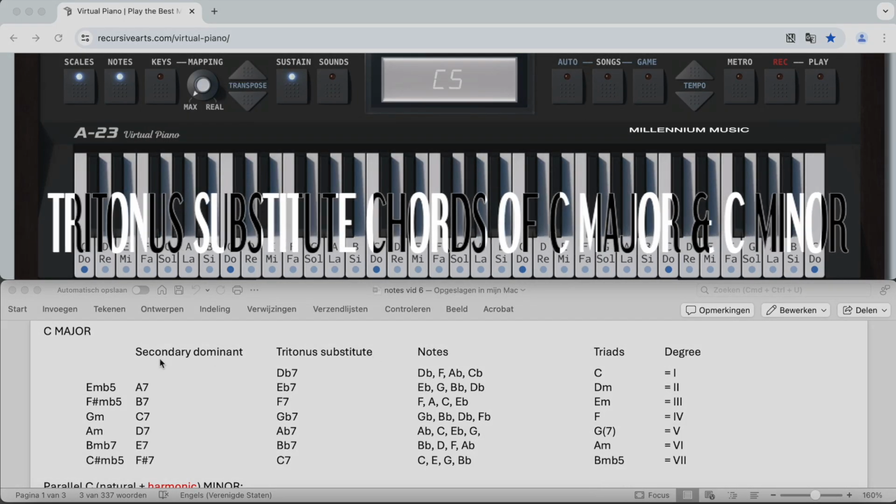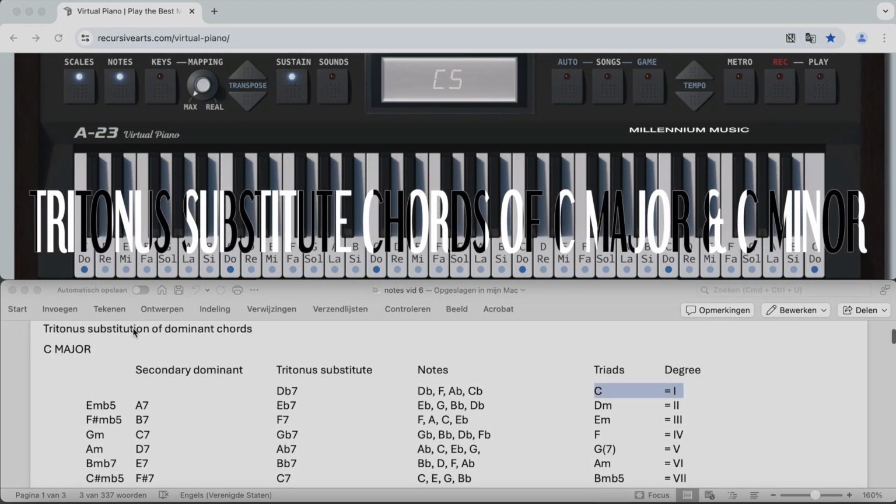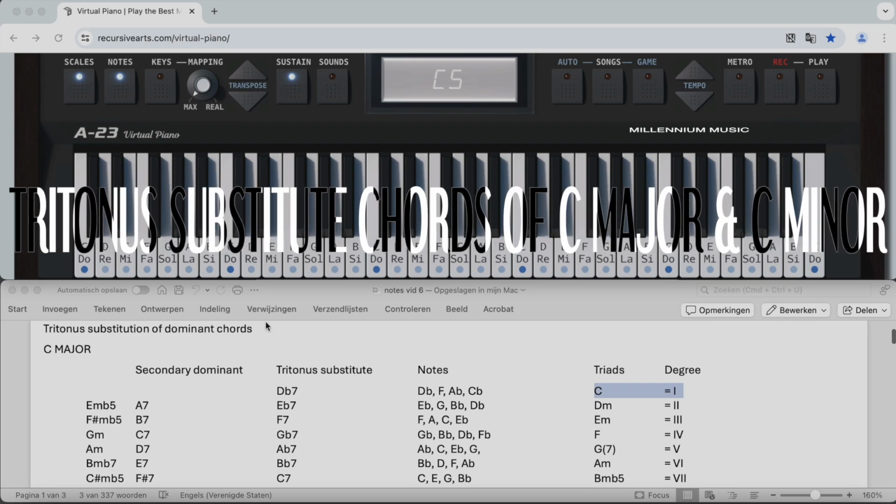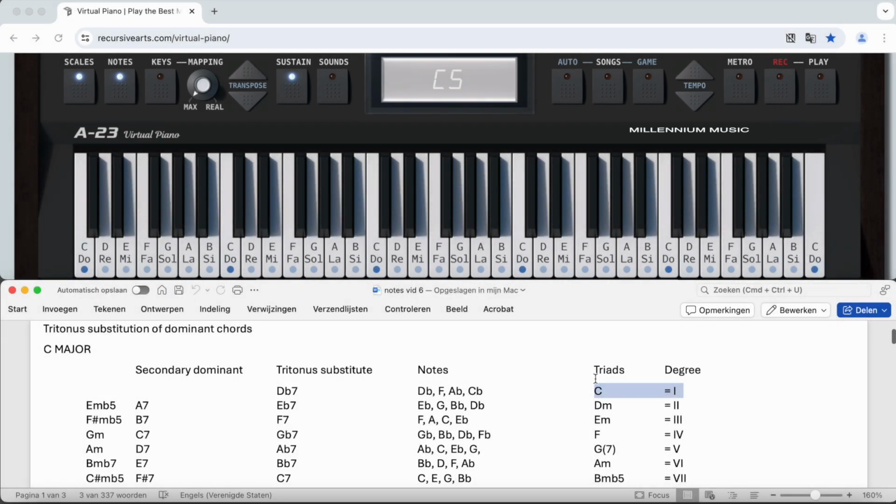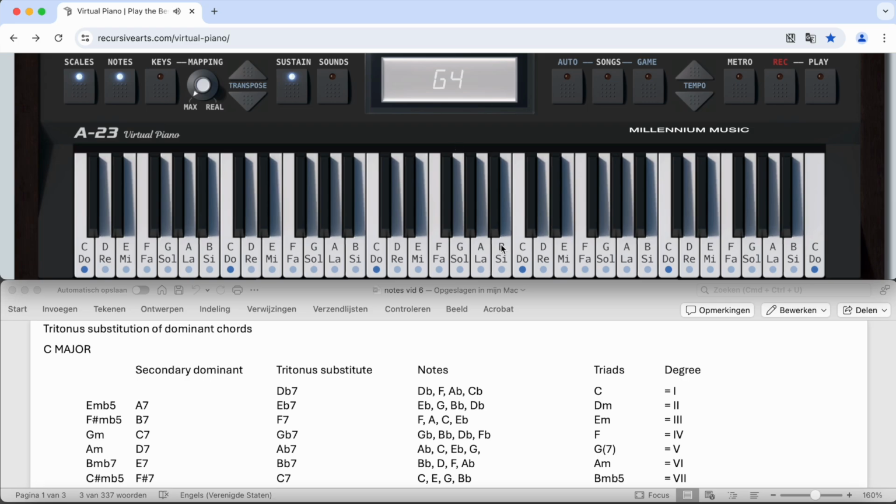Hi everyone, let's talk about tritonus substitution of dominant chords. These are the chords belonging to C major. These chords are built with the scale notes of C major. And this chord on the 5th degree, the G7 chord, you could replace by its tritonus substitute.